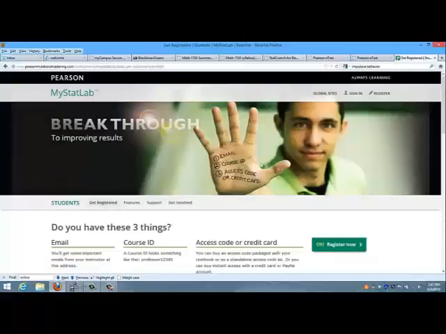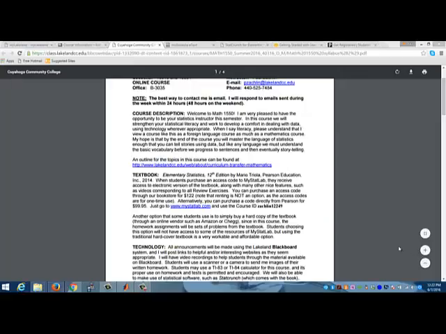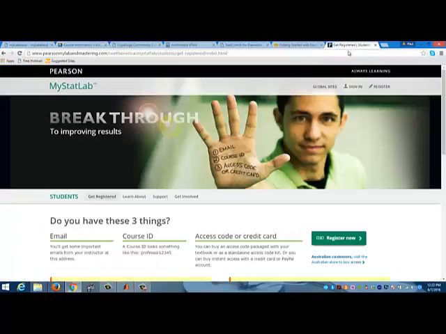It says I need three things. I need an email address, which I know you have. You need a course ID. The course ID is the number listed here on your syllabus, Zachlin12249, and I also have it on our Blackboard page. And the third thing that you need is either an access code or a credit card. The access code is what you could buy for $122 from our bookstore, or you can use your credit card and you'll be charged just under $100.